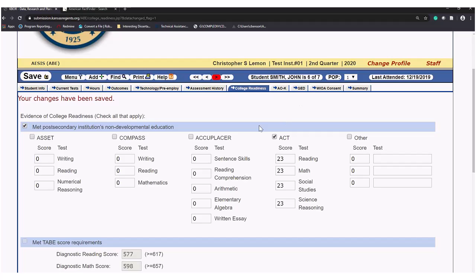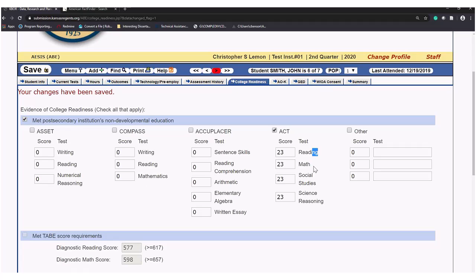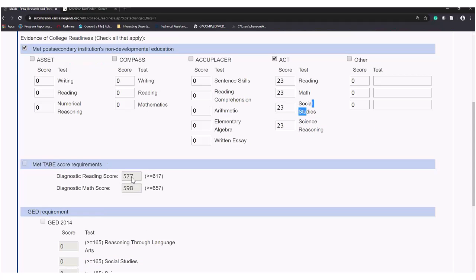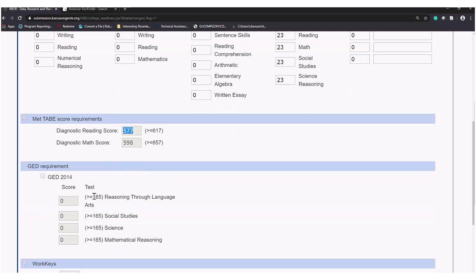So if they got 23s on their ACT, you would select that and you would click Save. They must meet the college readiness measure in each area. They can't only do so in one, like with TABE. You can see college ready is greater than or equal to 617 on reading and 657 in math. This student did not achieve that. If they had only done so in reading, it wouldn't count. They would need to do it in reading and math.